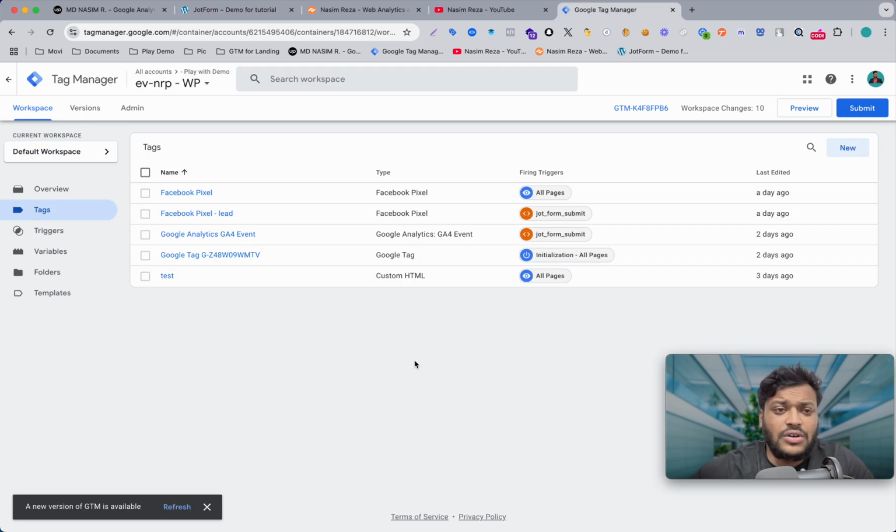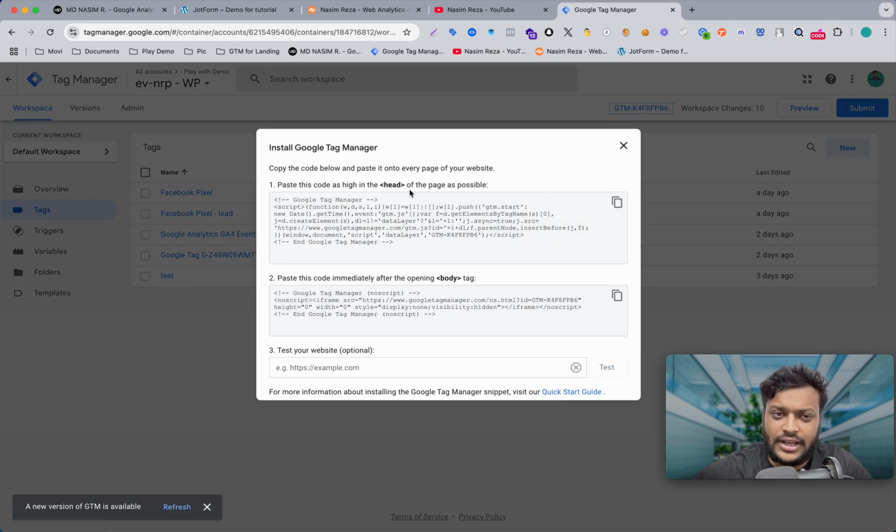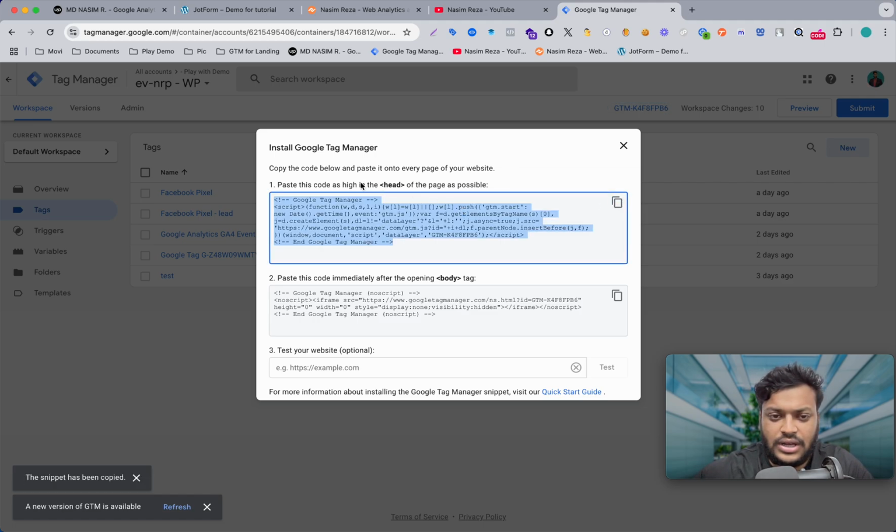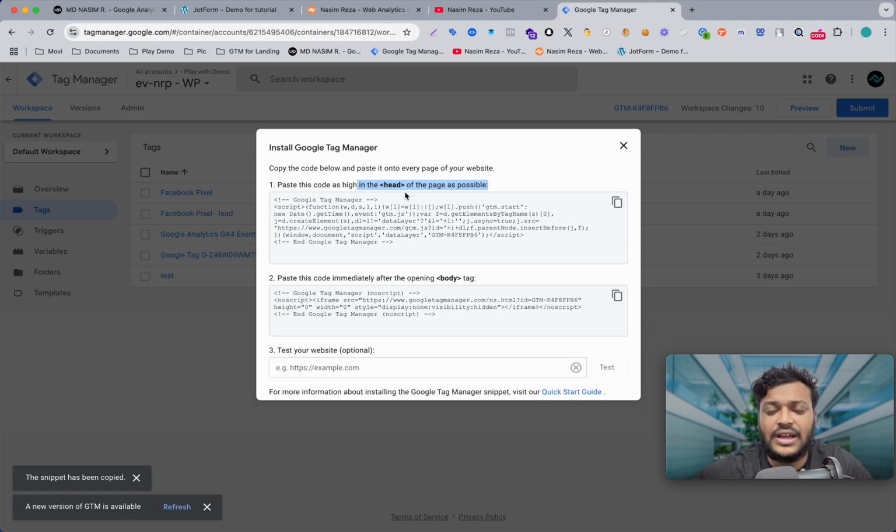Google Tag Manager is a product by Google. This is a very awesome tool. So first of all, what you have to do is connect Google Tag Manager to your website by copying this code and pasting it under the head tag. I hope you can do that. If you don't know, I already published many videos about this. You can browse my YouTube channel, and you will find how you can set up Google Tag Manager on your WordPress website.